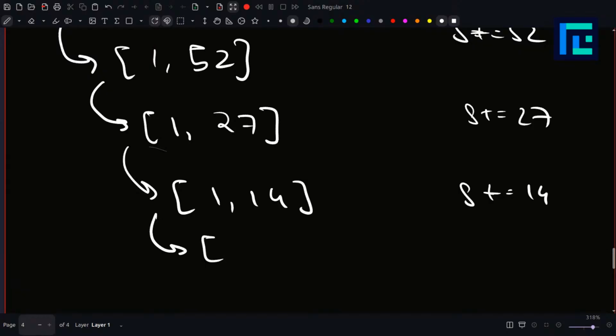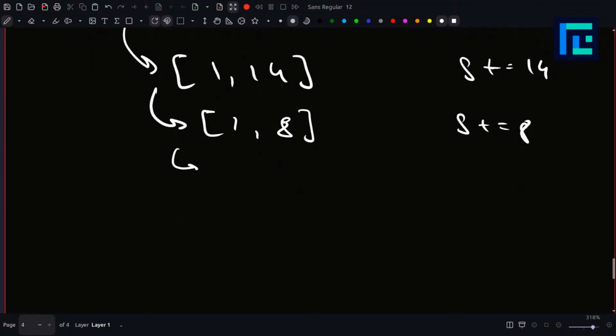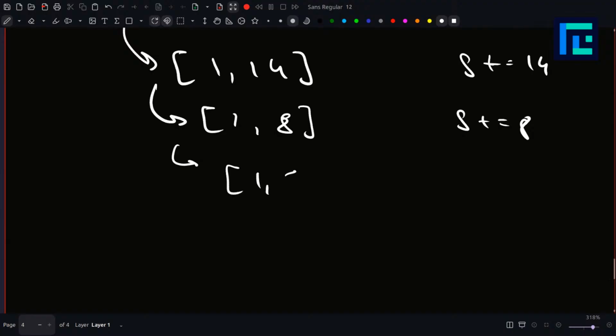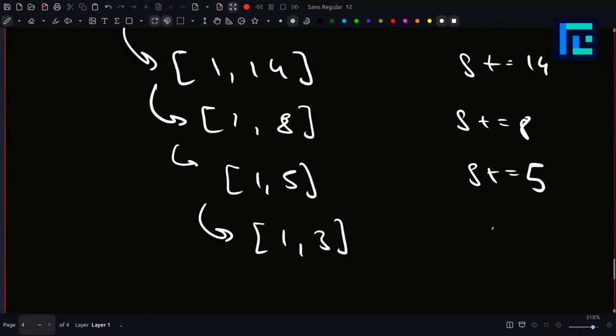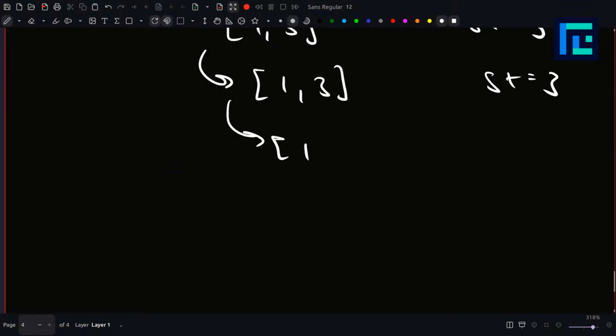Next, 1 plus 14 is 15, and if you divide by 2, it's 8, right? So we can add 8 to the sum. Then it'll become 1, 5, and we can add 5 to the sum. Then it's going to become 1, 3, and we add 3 to the sum. And that's going to become 1, 2, and we add 2 to the sum, right? Now what happens after this?